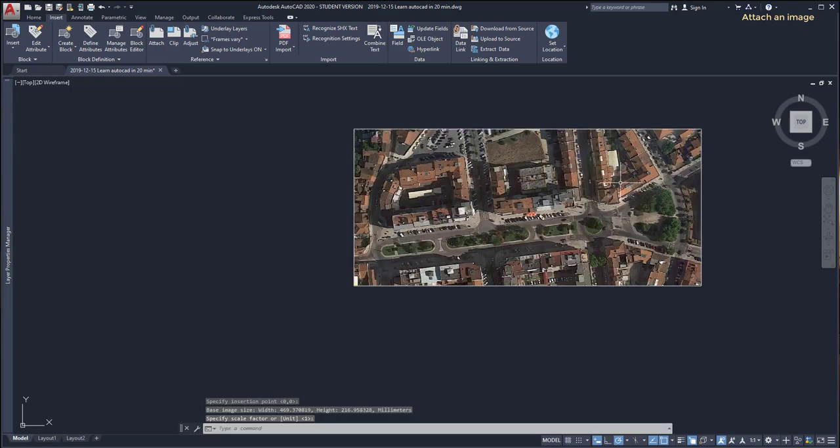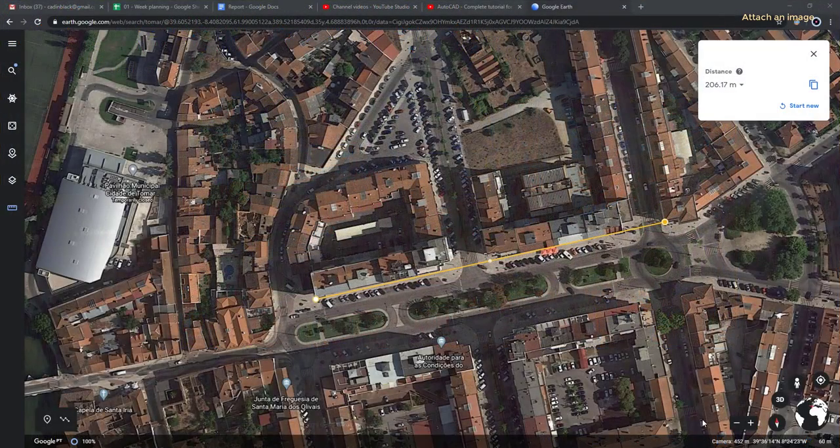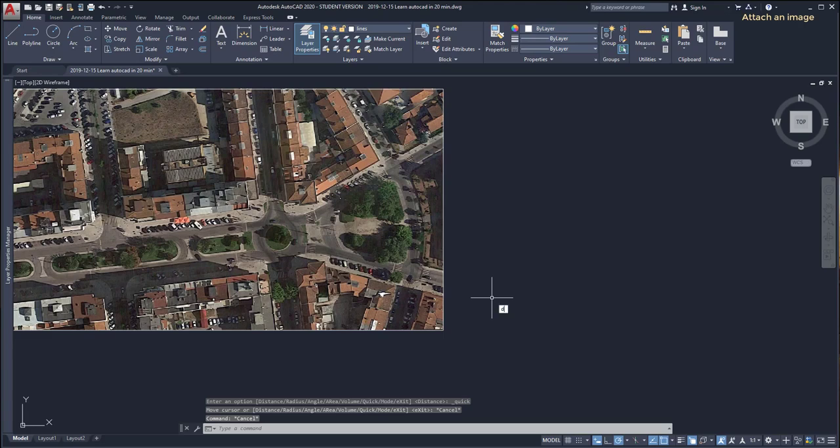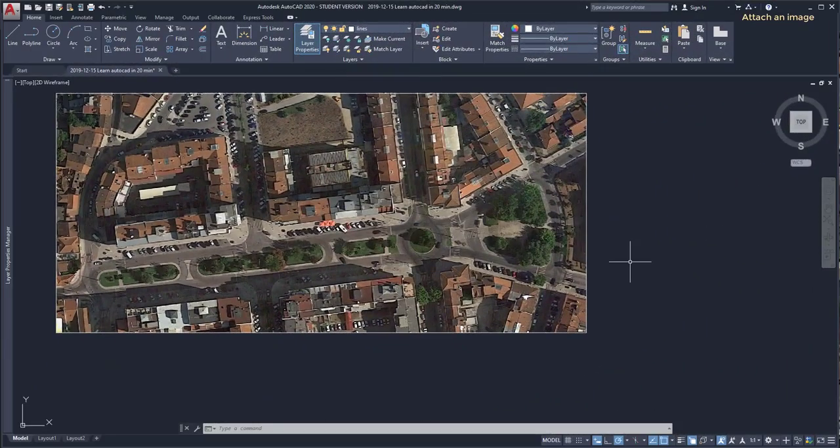So what happens here? Most of the time that we insert an image, it's not scaled properly. For example, I have a reference between these 2 points, which is approximately 206.17 meters. If I use the distance command, I type DI, press enter, I can notice that the distance here is a bit longer than what it should be. No problem. I can use scale with reference. I turn on the command scale and select the image by clicking on the border. If I click inside the image, it doesn't work.